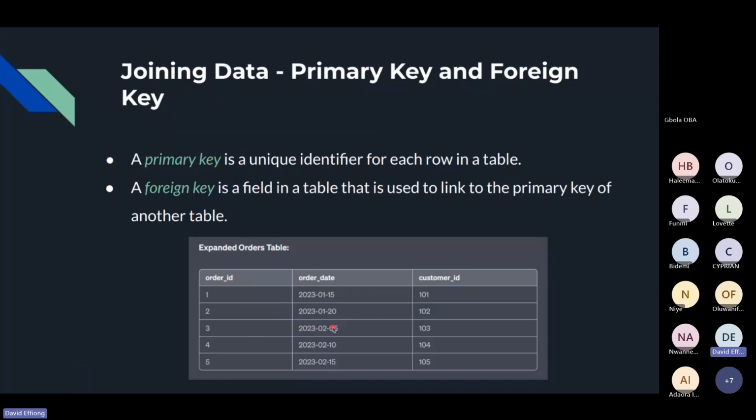Now let's look at the foreign key. The foreign key is a primary key in another table. So it's basically a primary key of another table. In this example, we have this customer ID. Our customer ID is a primary key that belongs to another table. And can you guess what that table is?